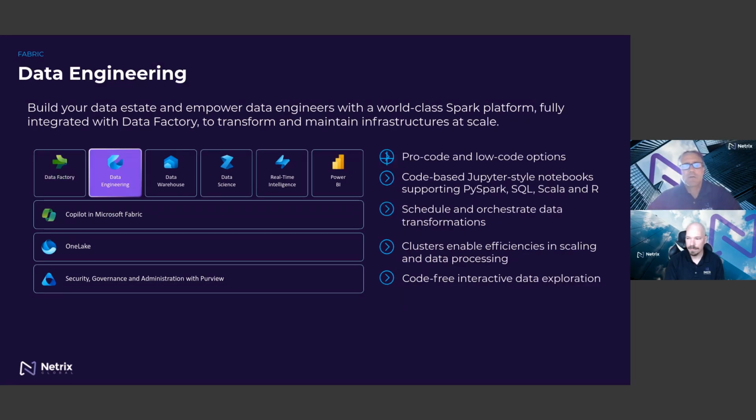On data engineering, again, you can think of that as the analog to Databricks or to Azure Synapse. And essentially what that allows you to do is to set up Jupyter-style notebooks that support a wide range of coding options. So that can be PySpark, that can be SQL, Scala and R. And all of those different coding options are available inside of those notebooks.